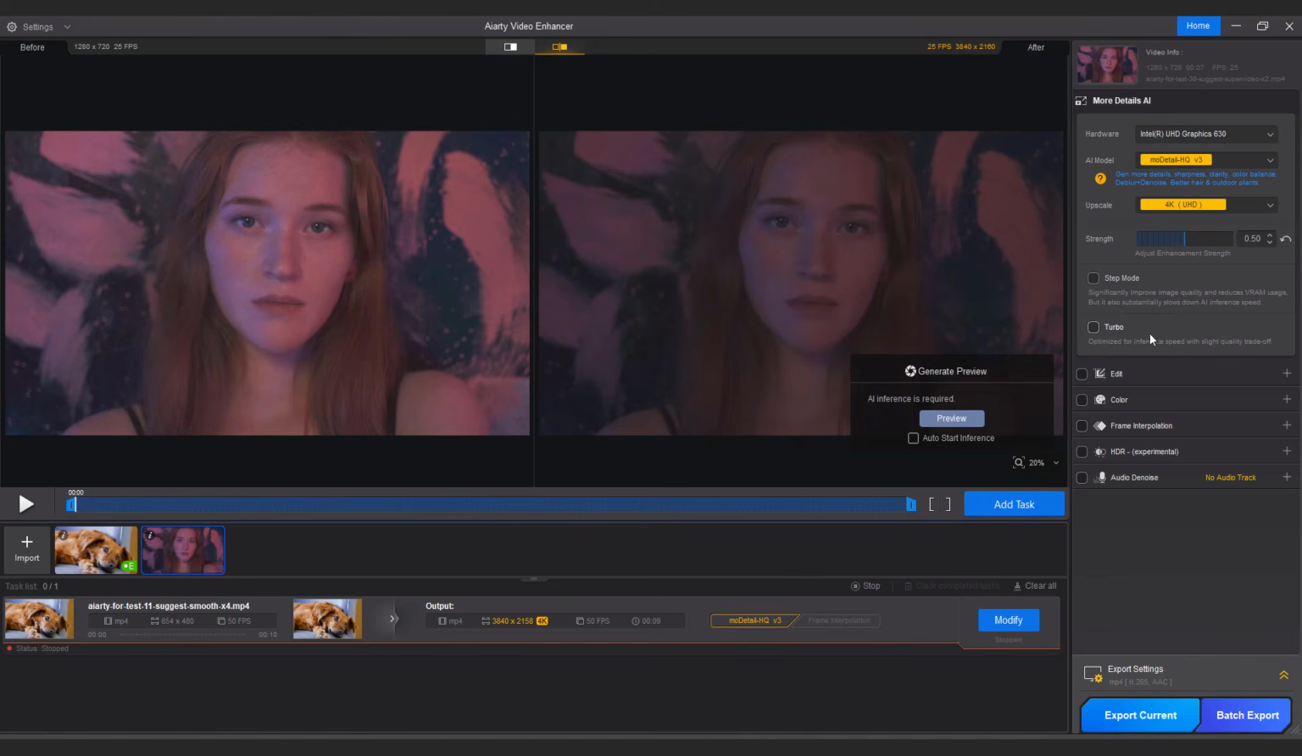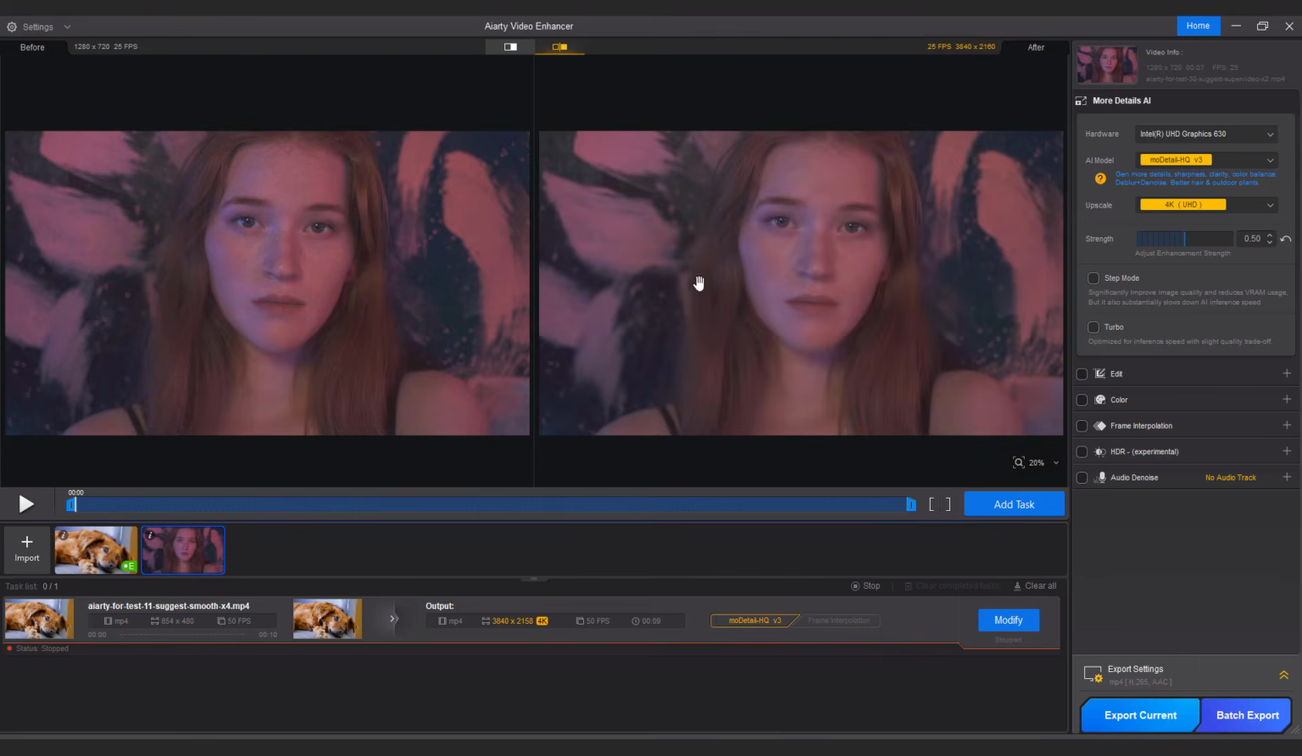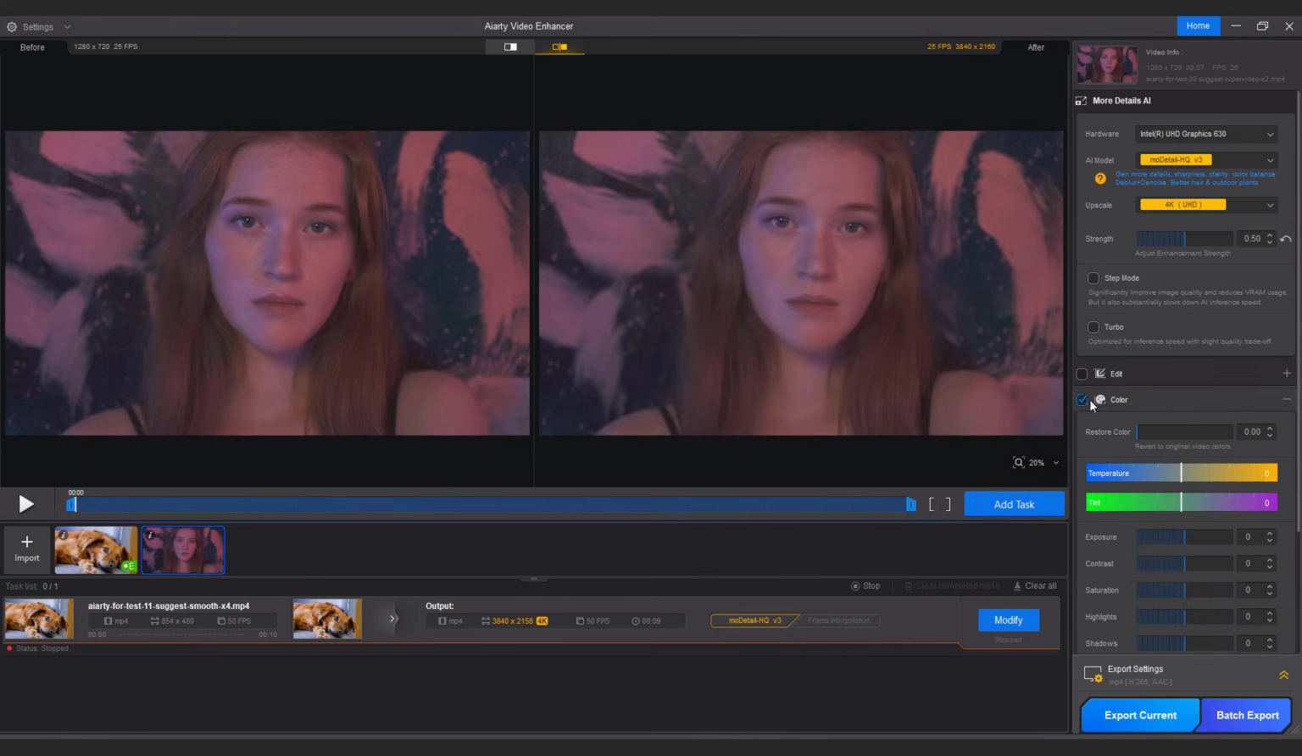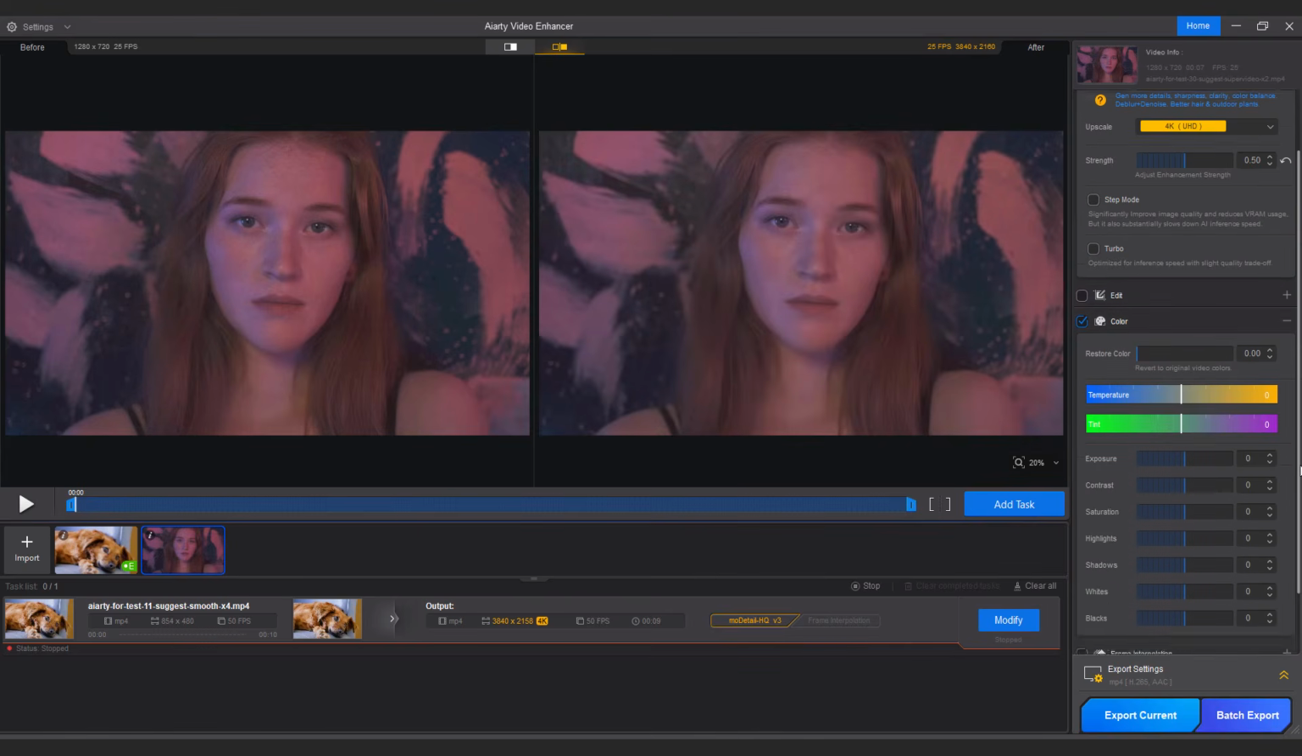And again, since I changed the setting, we have to do a new inference. Go ahead and click on preview for that. And that helped a lot down there. So let's go ahead now and take a look at color. Open our color section up and see if we can improve this a bit.